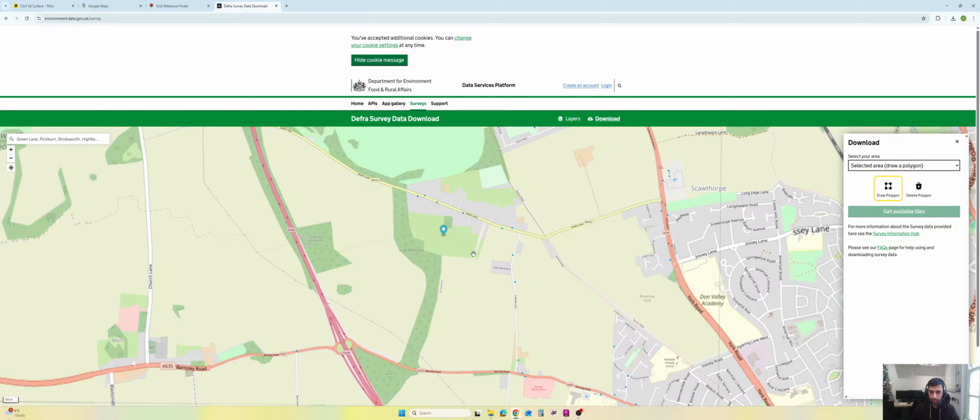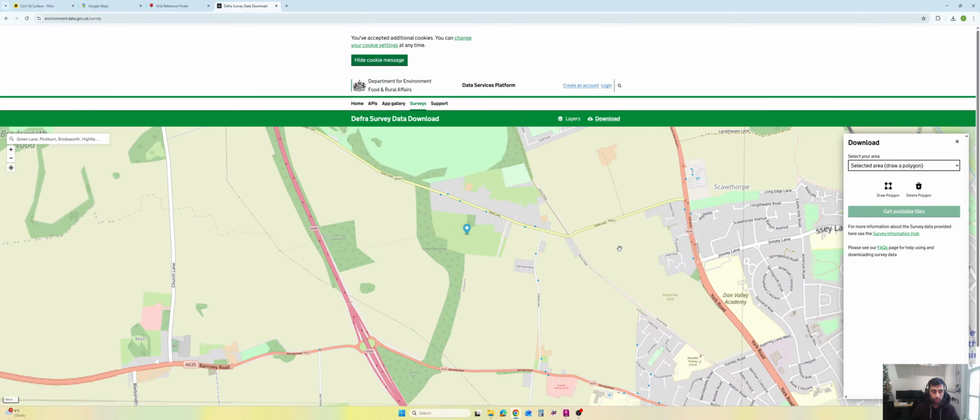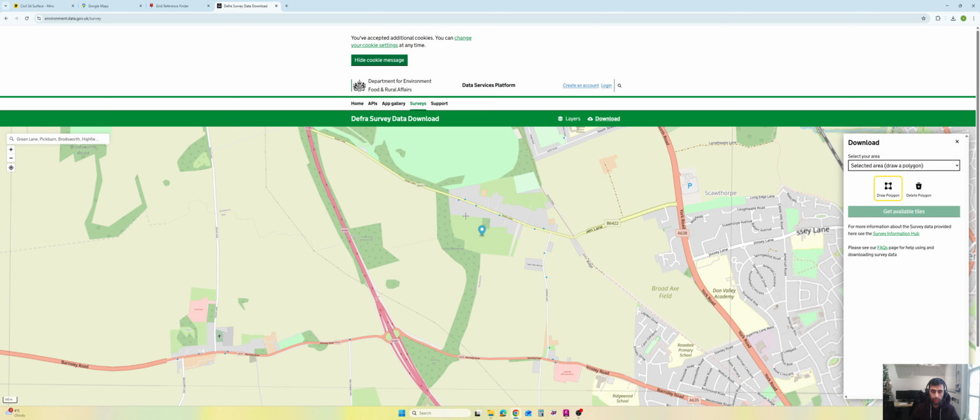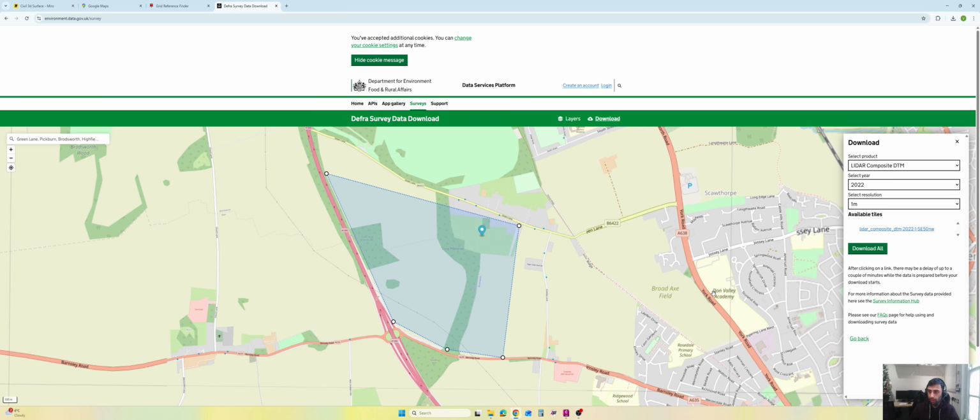Draw the polygon to get the data. Well, I think this should be fine. Double click to exit this one, and then get available.